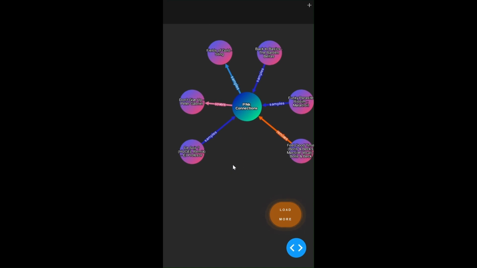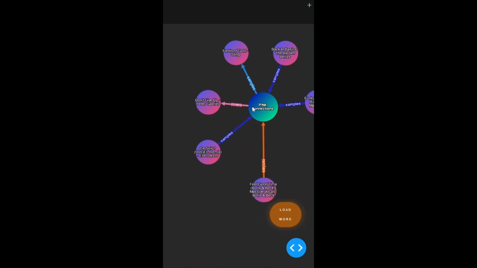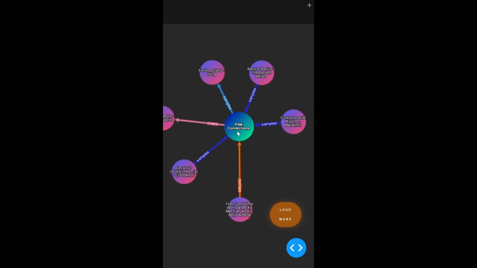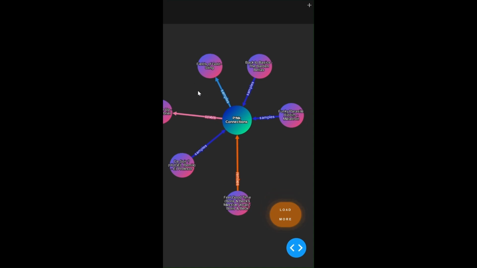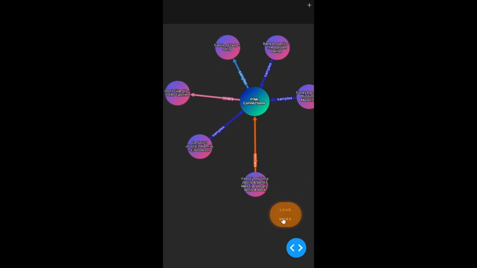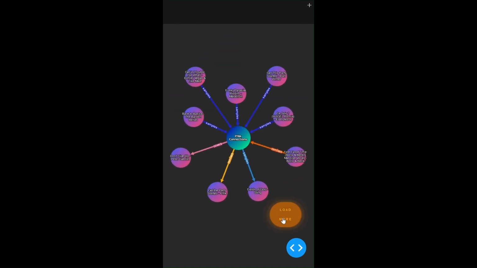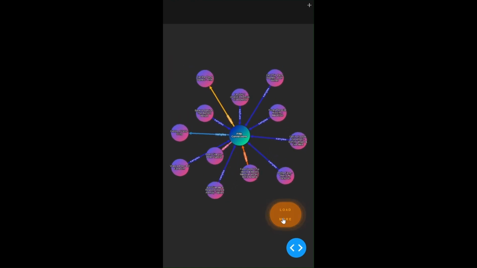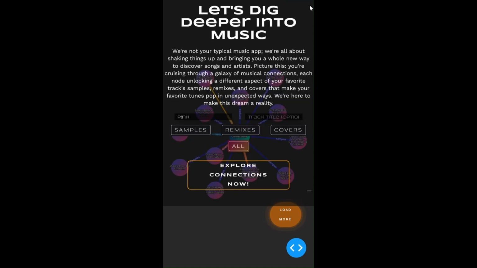All right, and here we can see furthermore how the connections are color coordinated. So for this one, we have that Feel Good Time is a remix of a Pink song. Pink covers Don't Give Up by Peter Gabriel. And right here we see that Pink samples Fields of Gold by Sting. Or we can continually load more. And that is it for the data visualization. Thank you so much.